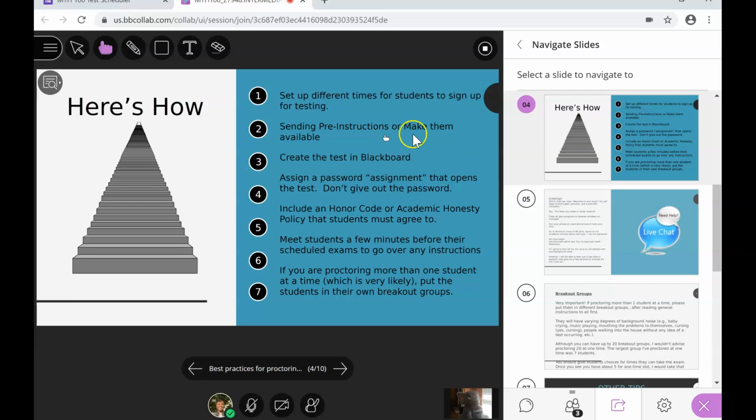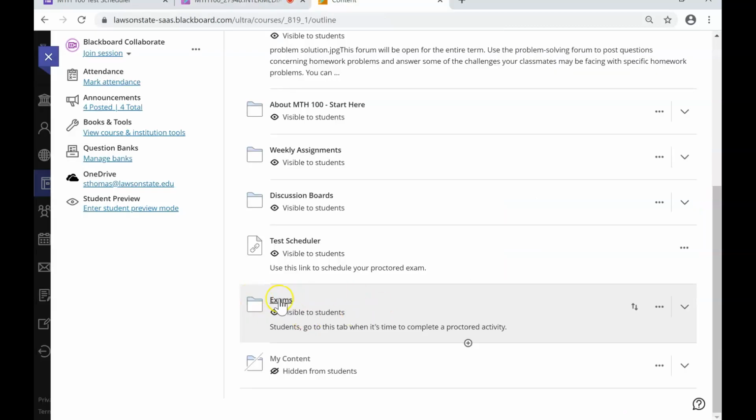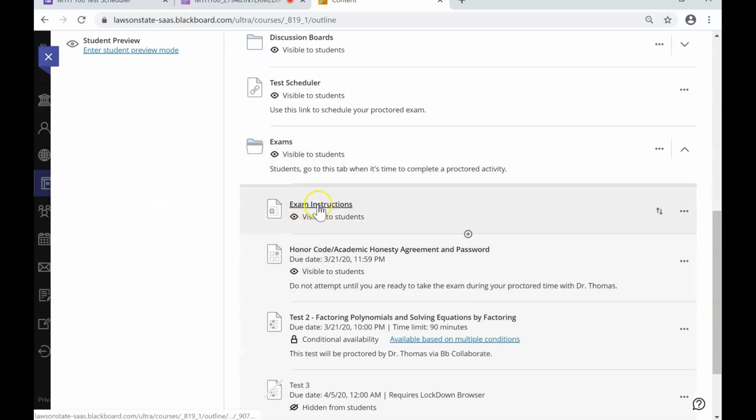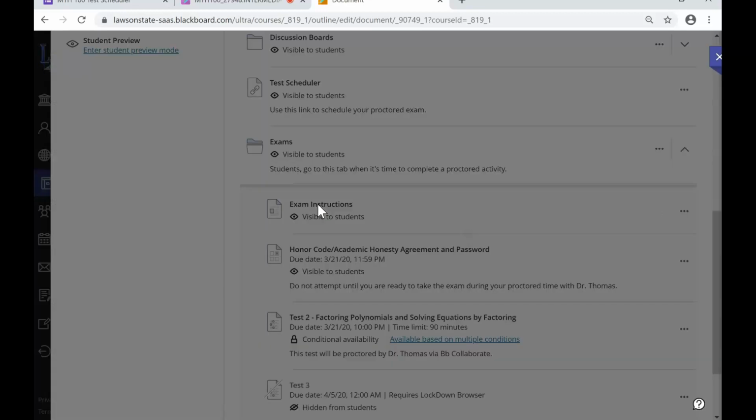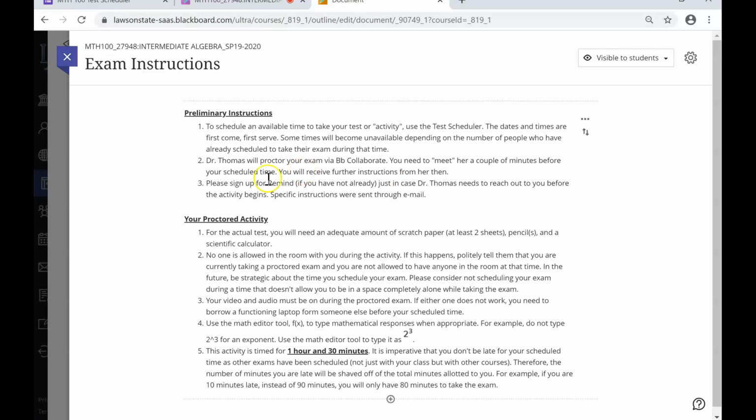Sending pre-instructions or make them available. This is very important that you send them instructions. As you can see in my course, I have a folder that says exams, and I have exam instructions. And it's probably best if you send this by email. So these are the preliminary instructions to schedule an available time to take your test or activity. Use the test scheduler. So I wanted them to sign up for a time first. The dates and times are first come, first served. Sometimes times will become unavailable depending on the number of people who have already scheduled to take their exam during that time.